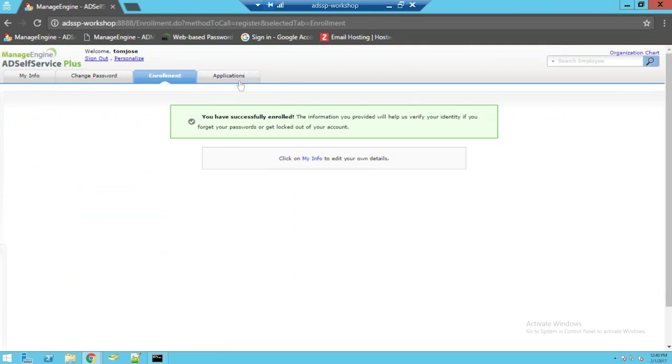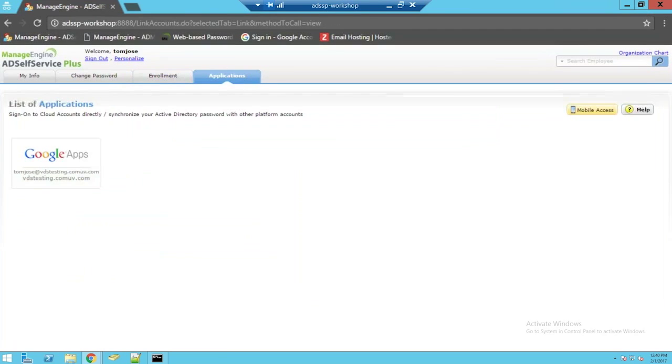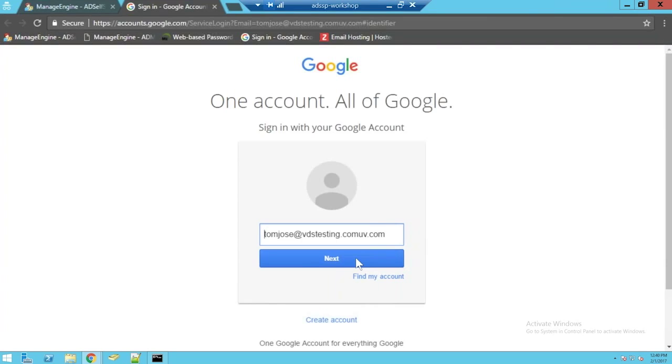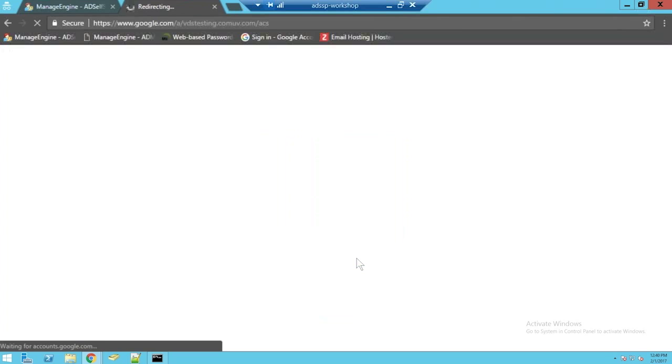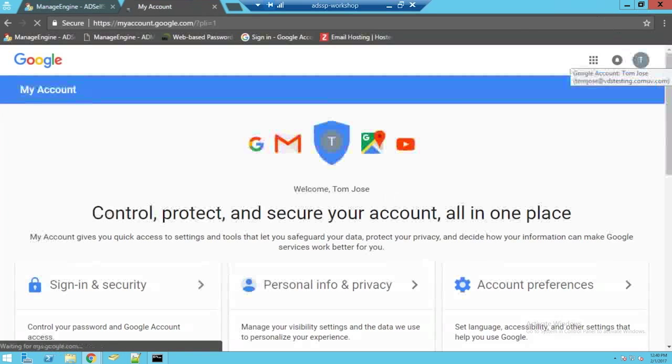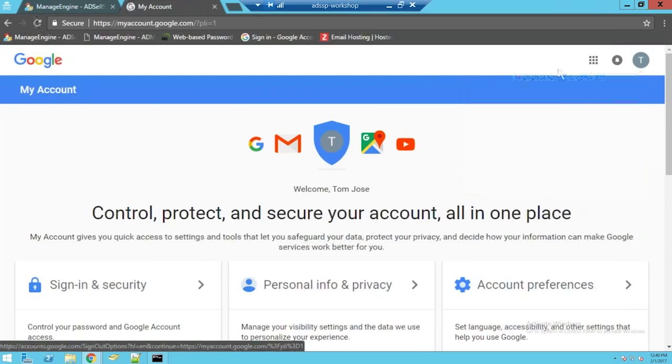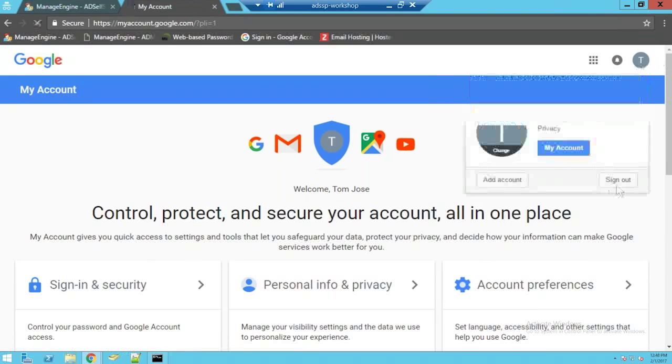Now since I've successfully enrolled, I can go ahead to any of the other tabs. Since I'm planning to show you single sign-on, I'll head over to the applications tab. Here you can see that the Google Apps which I had configured has been listed. Now I can choose to log in directly to the Google Apps account of Tom Joes by clicking here. If I click here, I'll be redirected to the Google Apps login page. If I just click next, you can see that I have been successfully logged in as my user Tom Joes. And that's how single sign-on for cloud applications works.